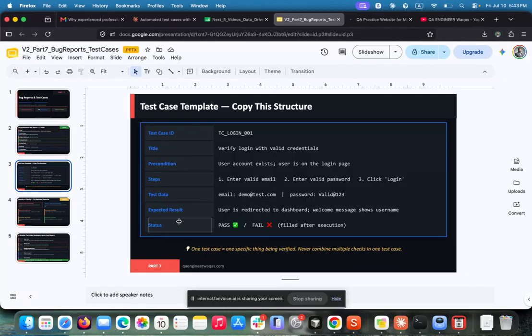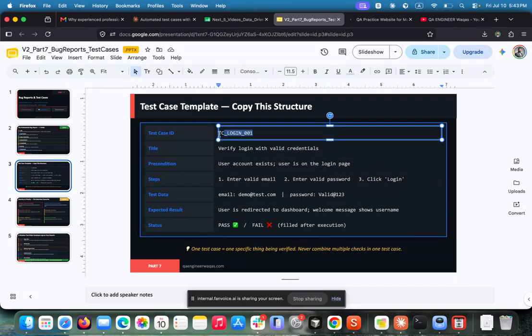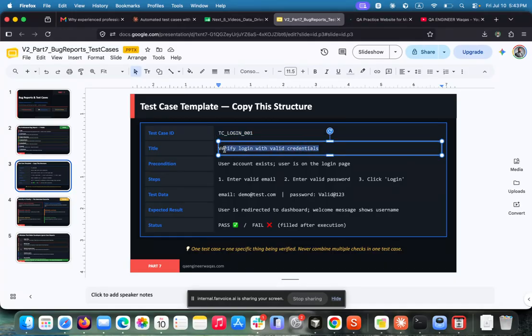Now for most of the companies this is followed clearly, but if you are in a hurry, not doing everything, just go for test case ID, title, steps, expected result, and status. Test data and preconditions might not be needed all the time, but it is good practice to include all of these things in your test case. So this is a test case template. Always use it, always write a proper number, always write a title.